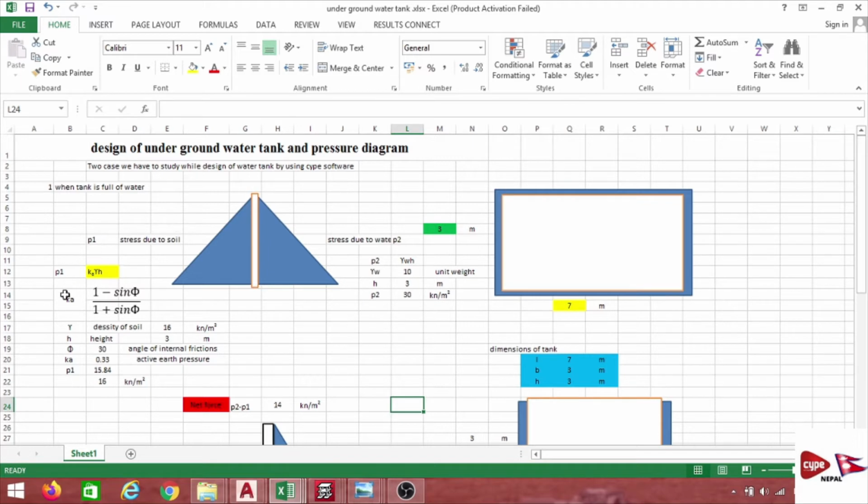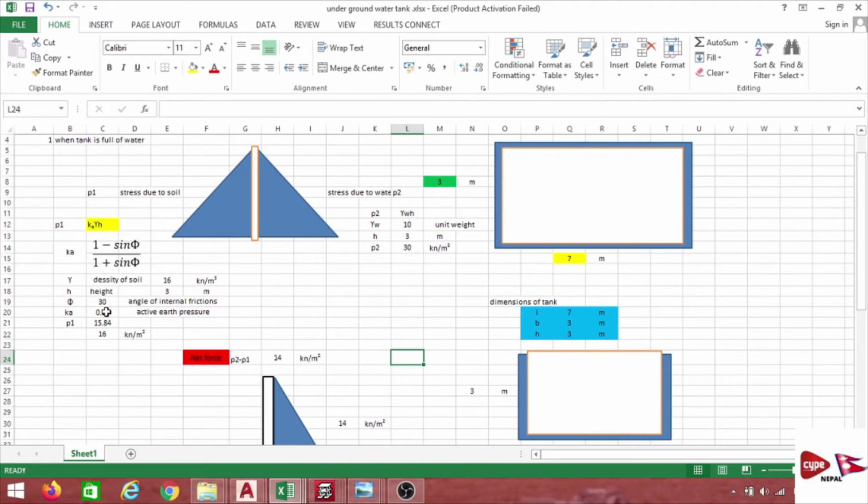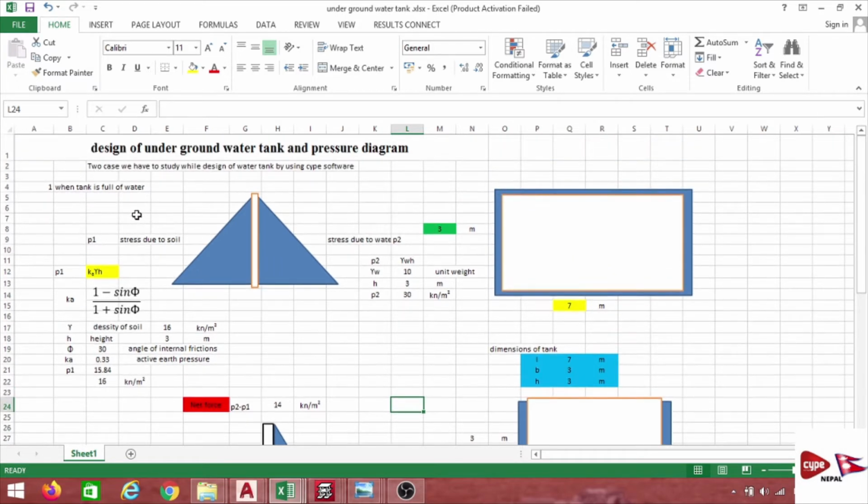All these things you will get from the soil report, and if you have a geotech on site, they will give you the information. If you put in the formula, you will get 15.84, and I have considered 16 kilonewton per meter square. This is the stress which is developed by the soil.